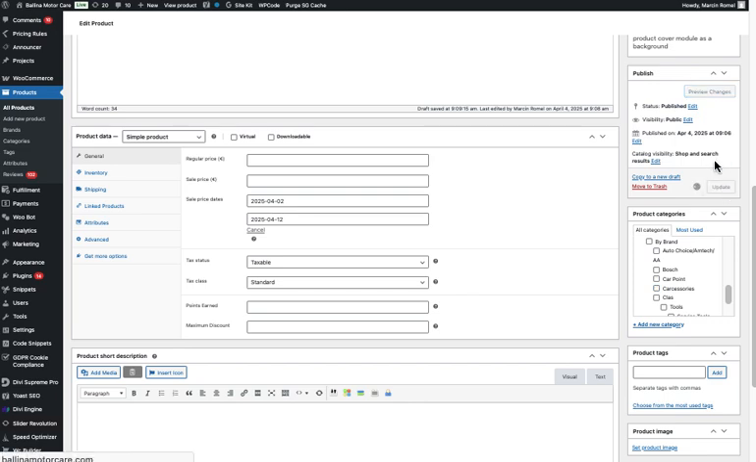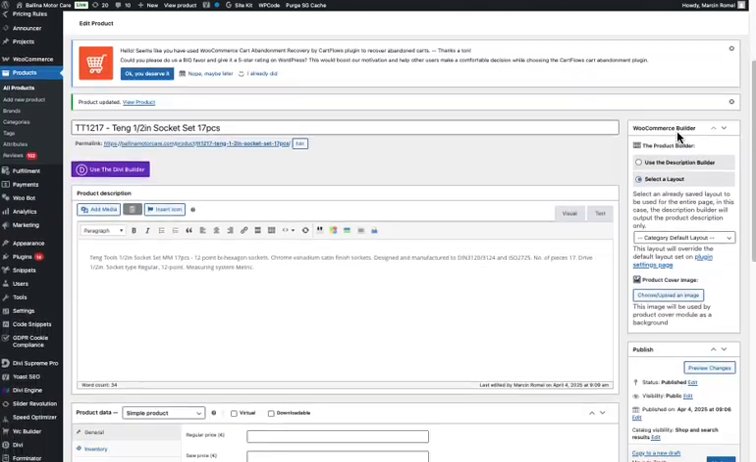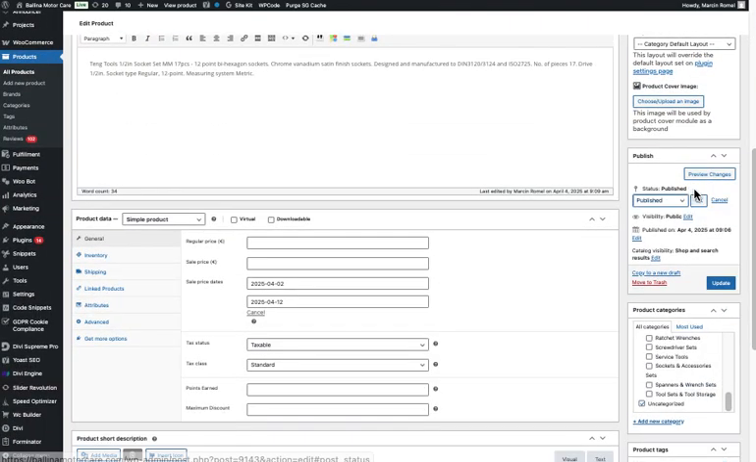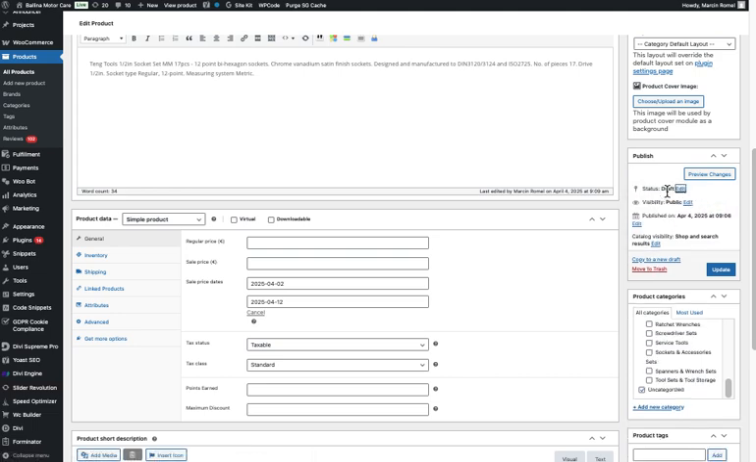So now I actually need to change this to a draft. I do that up here in the publish area. I probably should have changed that before updating, but we can do it again. So the status is now draft. So there we go, we can update that.